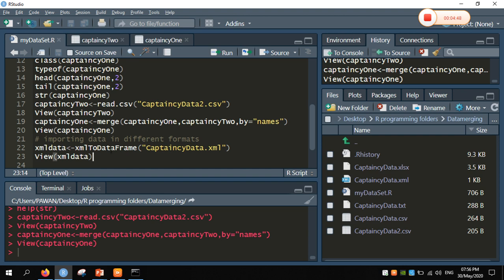We can also import data frames in R in the format of XML also.